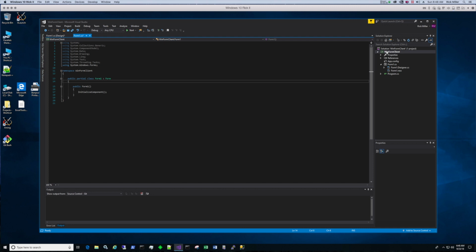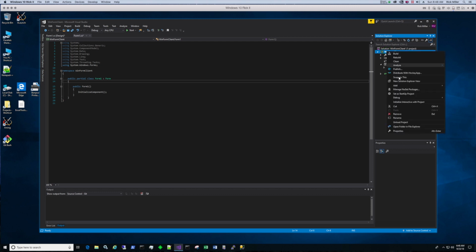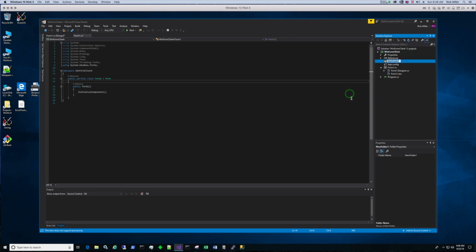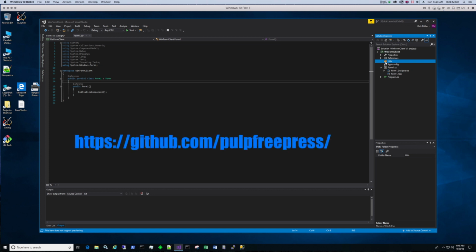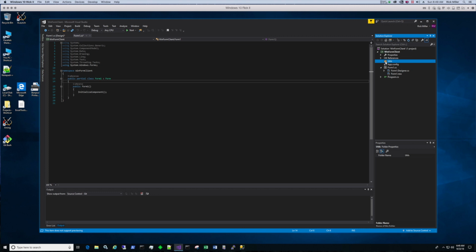ISynchronizeInvoke code, but I'll be merciful this time since I've already typed it in once. I'm just going to add a folder and copy and paste in the code. So new folder, I'm going to call this folder utils. You can go back to the video on coding up the server to actually watch me type this in if you want to go slower. But the code is on GitHub, sorry, not YouTube. github.com/pulpfreepress. So if you want the code to this project, just go there and you can download it. This is the WinForm client.